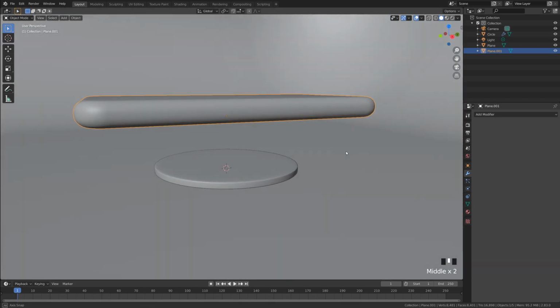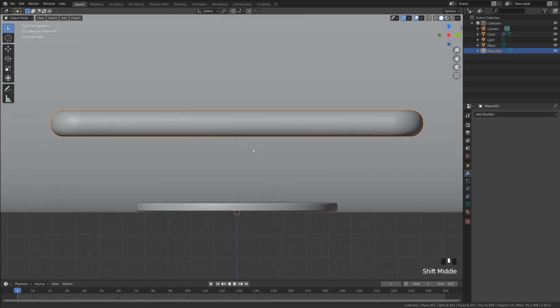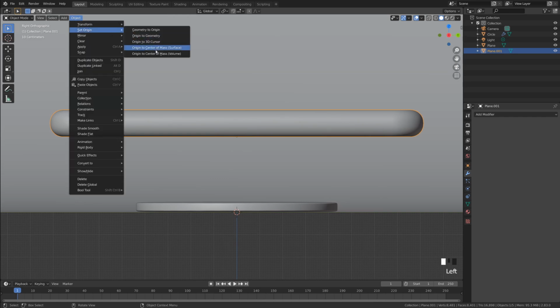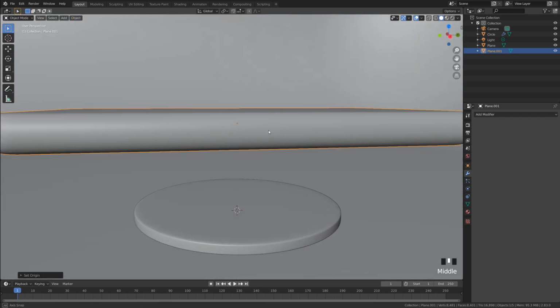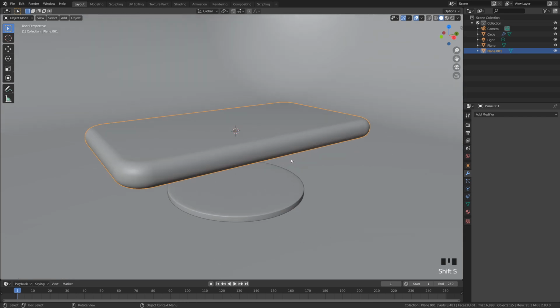Okay, it's looking good. And I think I just want to go into a right view mode. And then you can see our point of origin is still where the plane was. So into object, set origin, origin to center of mass. And then let's do Shift S, cursor to selected.